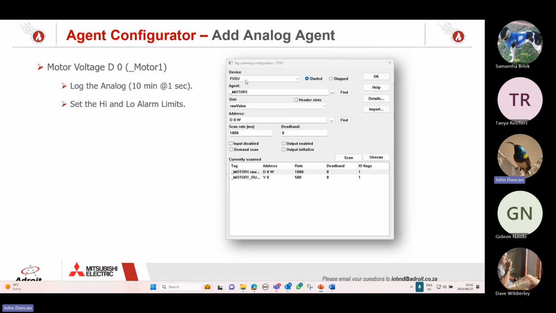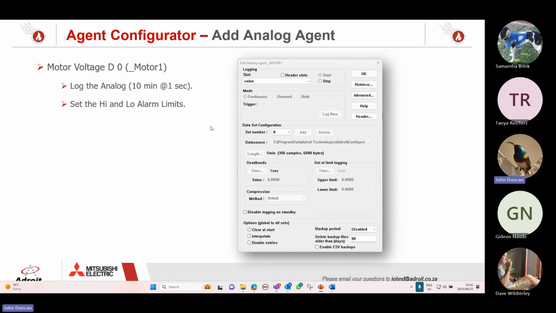So I'll choose the device again. I will give it the address that I've assigned in the PLC to this one, which is D0. And then scan it at 1,000, or you can choose whatever scan rate you want, depending on how many tags you have on your screen, just so as not to clutter the screen or make it slow. And then you can scan it.